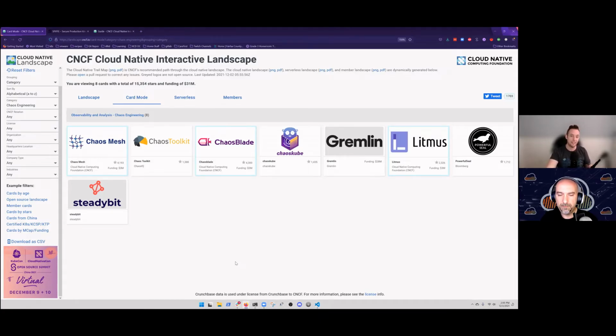So this is where you see Chaos Mesh. This is where you see Litmus Chaos, which are both open source. They're only sandbox projects inside the CNCF, but they're awesome. Chaos Blade, which I'm actually not familiar with at all. It's also where you find Gremlin, a great commercial tool in the space. I don't know SteadyBit, so I have no opinion there. Nothing bad to say, nothing good to say. I just don't know it.